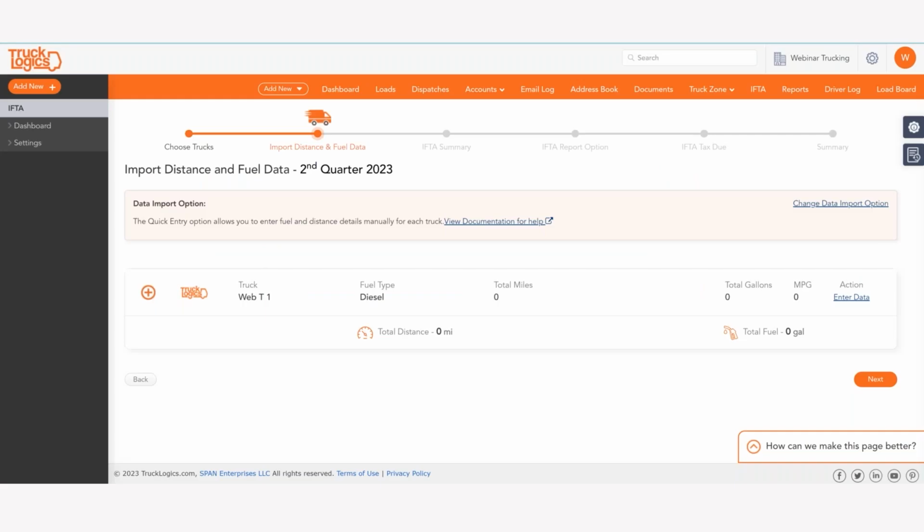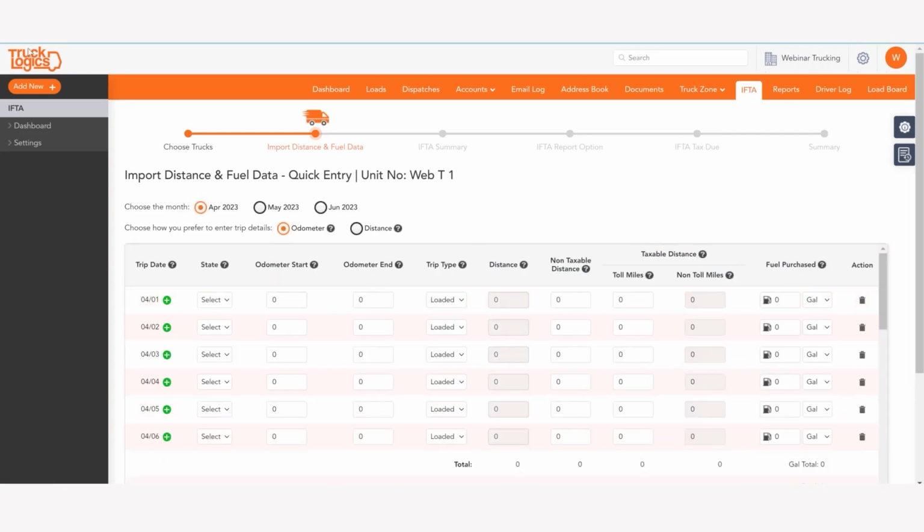So let's continue. And then here under the action, we've made a couple of updates recently. If you are an existing client, you may have noticed that the orange QE has now been changed to enter data. But if you hover over, it will still say QuickEntries. So we're going to click on QuickEntries. Here you will be presented with a trip sheet.